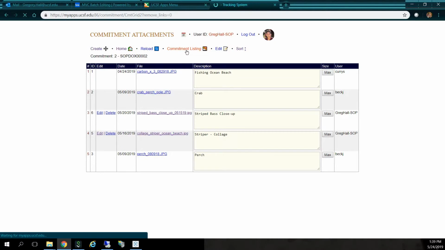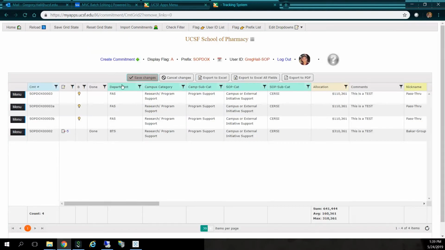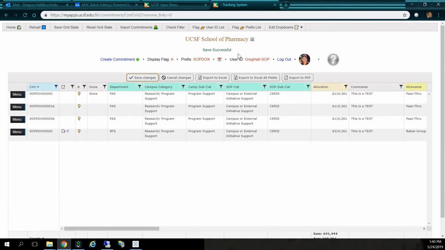Let's go back to the commitment list. And so here we have B, which stands for blanket. The reason we just have B here is just to save real estate. If this is lit, that means you can edit the done field. But if you don't see a light bulb here, you can't edit it. So if I click here, nothing happens. The only way you can edit this is if you make this true. Now I can edit this. I can take this out. So remember to save your changes. Save successful.